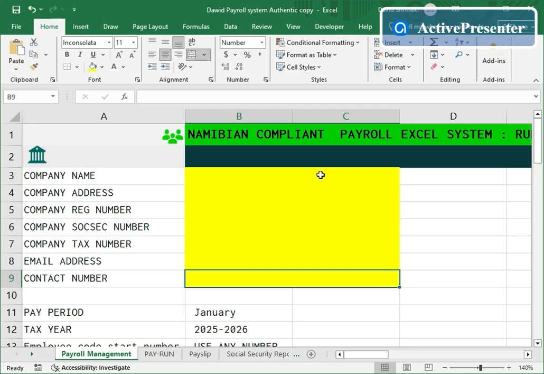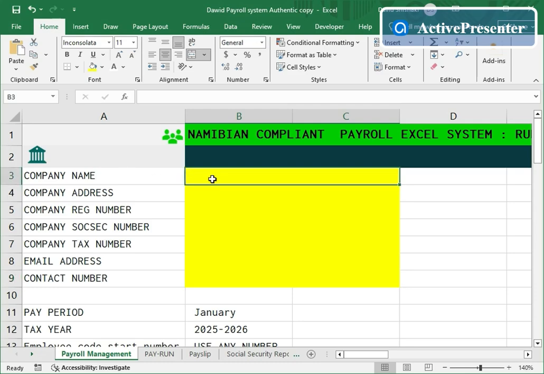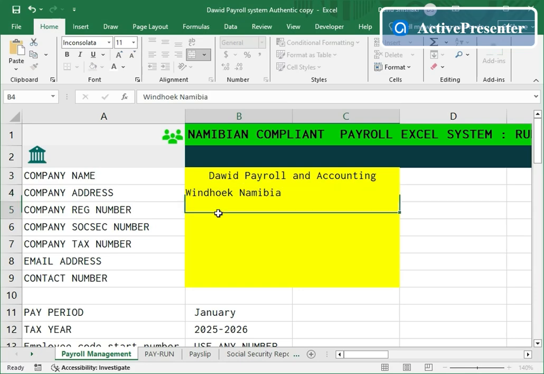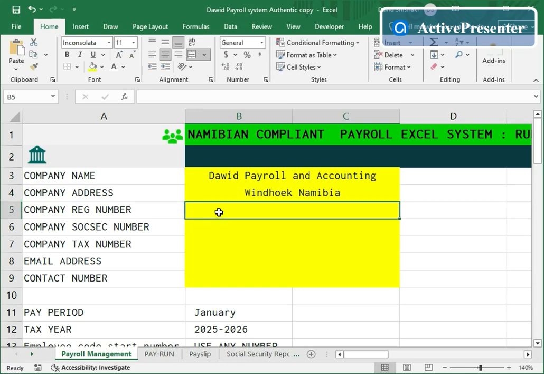As you can see from the company details, here you enter the company name. At the company address, you enter the company address for the company. From the company registration number, you enter the registration number for that company. From the company's social security number, you enter the registration number for that company.